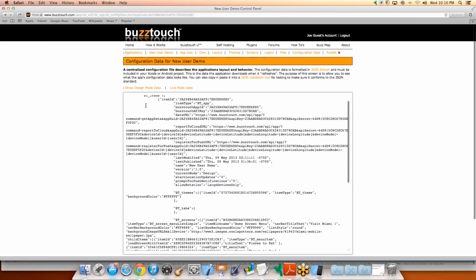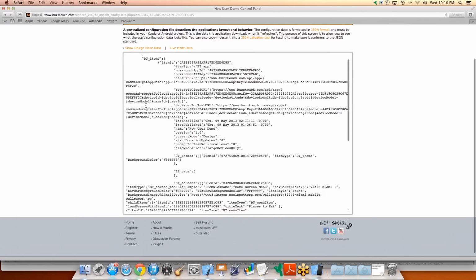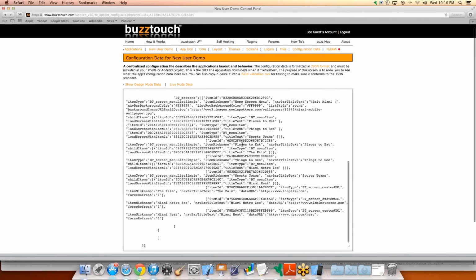And when you put all those screens together, then you get this full big file, which is the full config text for the whole app. So this right here contains all of my screens. You can see my sports teams, things to see, places to eat. Those are my three menus. Then down here is my content screens, places to eat, the Palm, things to see, the zoo, and sports teams, Miami Heat.